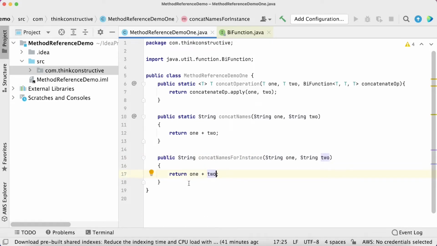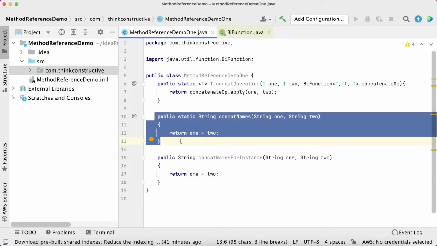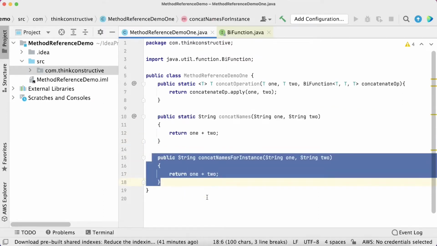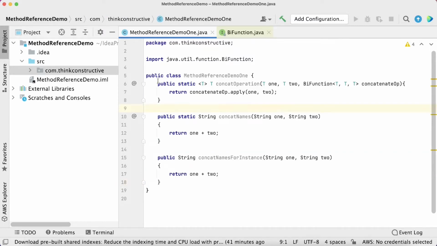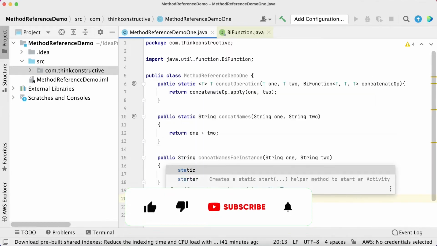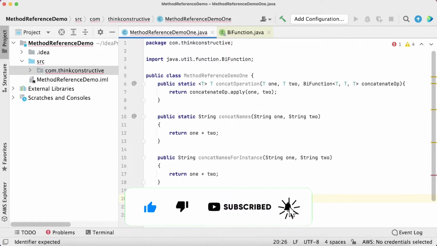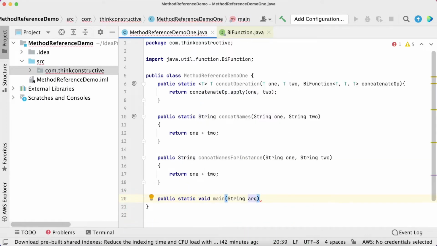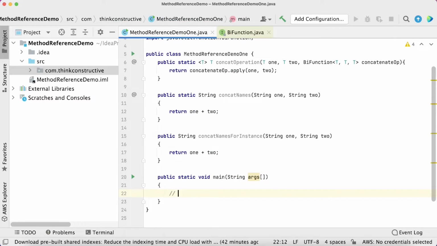All right, so what I have done is create three methods. One is a static method for concatenating names, another is an instance method for concatenating names, and another method is concat operation. Now I will show you how we'll call and work with it. Our public static void main, String arguments. Here first I will show you how to use this concat operation with a lambda expression.